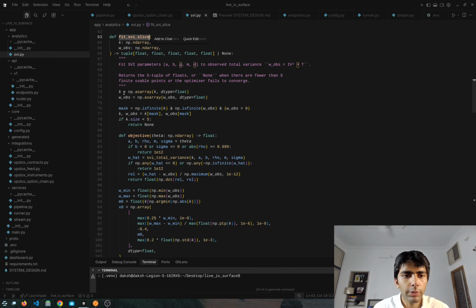In this function, what we do first is we convert the log moneyness into a numpy array, and the observed variance into a numpy array, and then we check that all those values are not infinite and the variance values are greater than 0. Once we have that, we check if the number of strikes is less than 5, then we simply skip that particular expiry, as if the number of strikes is low, then we won't be able to properly fit the SVI.